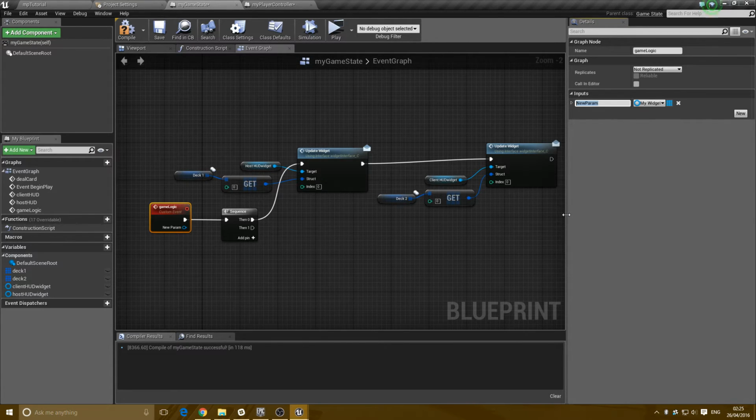So this will be my HUD, or what would you call it, the player? Yeah, HUD. Well, my HUD, which I don't really want to deviate from the fact that it's a HUD reference, but it is the player HUD, isn't it? Player's HUD.